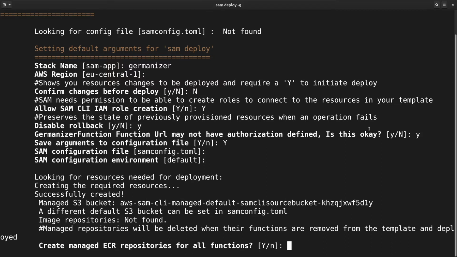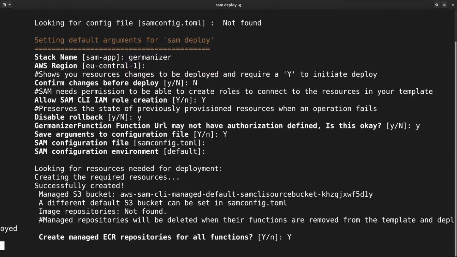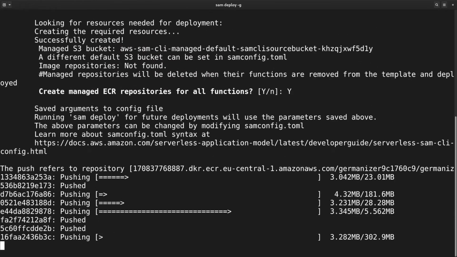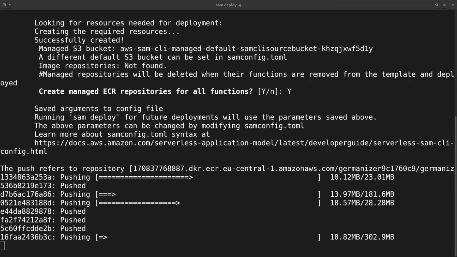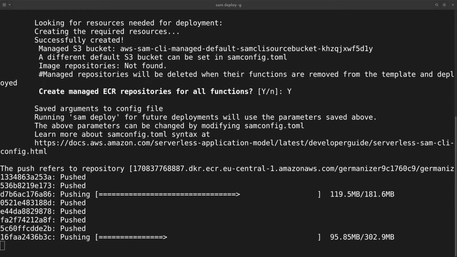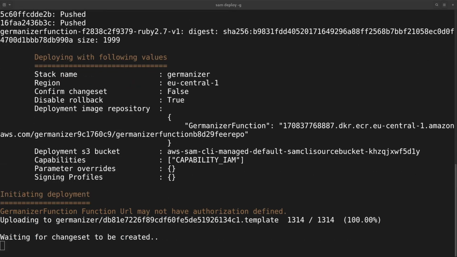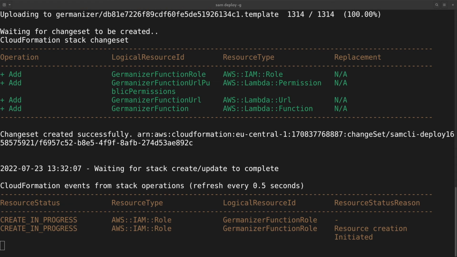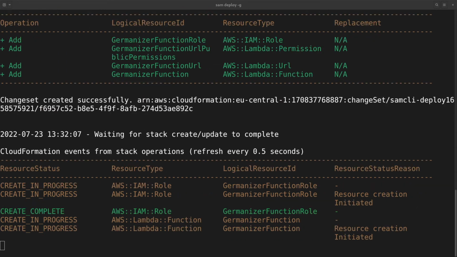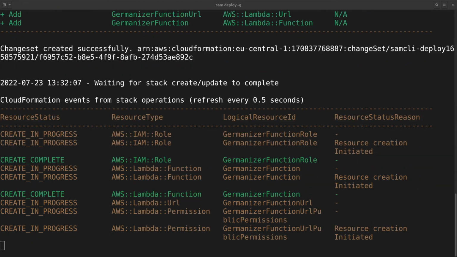Now I can delegate management of the ECR repository to SAM. This option tells SAM to create a new ECR repository and push my function's image there. It's convenient to do it this way for demonstration purposes, but for production scenarios, you should create and manage the ECR repository separately, for example with Terraform. After pushing the image, SAM will start deploying a new CloudFormation stack with our function and all related resources.